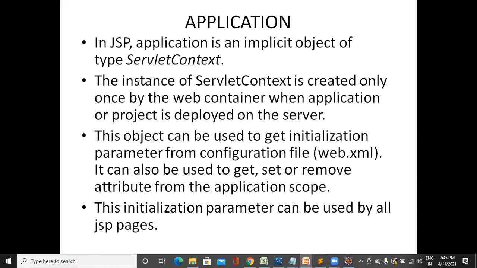Next is the application. JSP application is an implicit object of type ServletContext. The instance of ServletContext is created only once by the web container when the application or project is deployed on the server. This object can also be used to get the initialization parameter from the configuration file, that is web.xml. It can also be used to get, set, or remove attributes from the application scope, and this initialization parameter can be used by all the JSP pages.